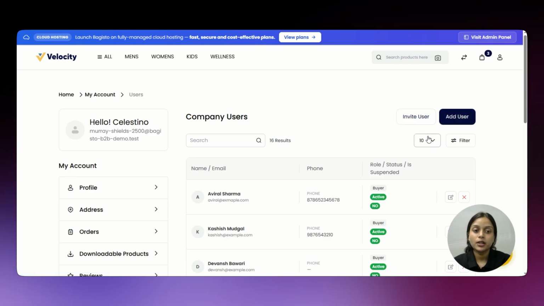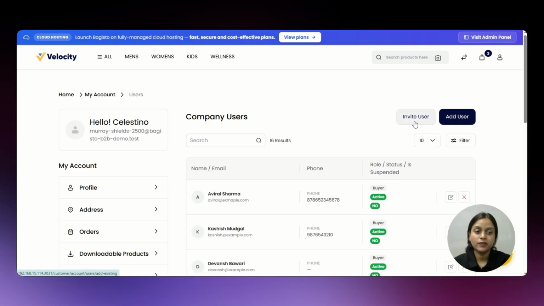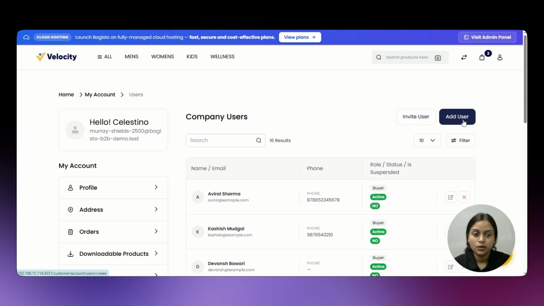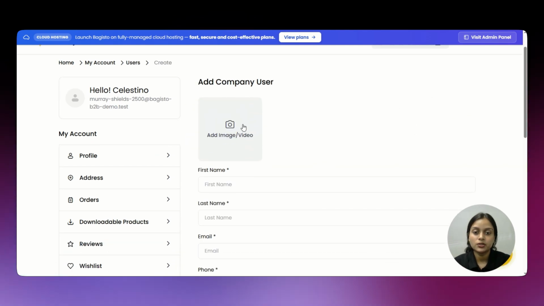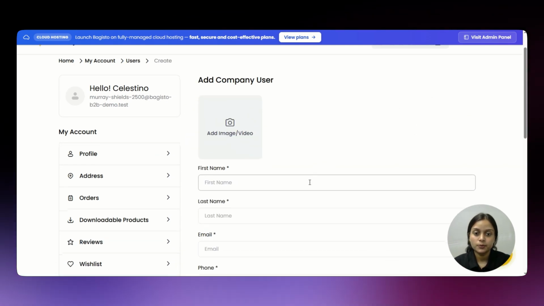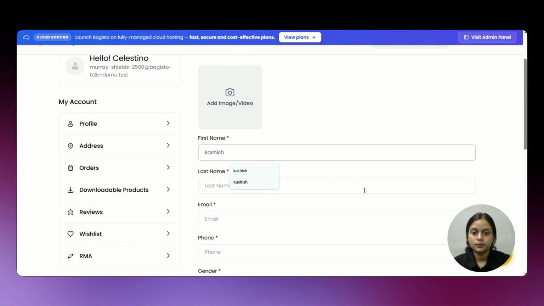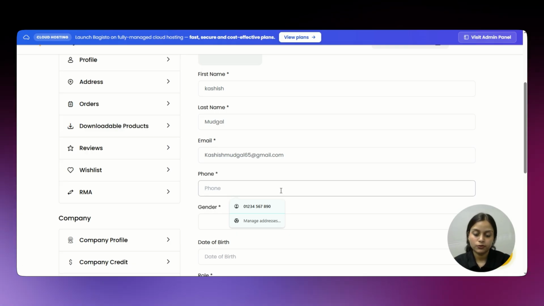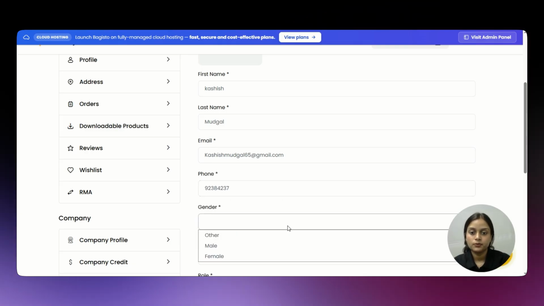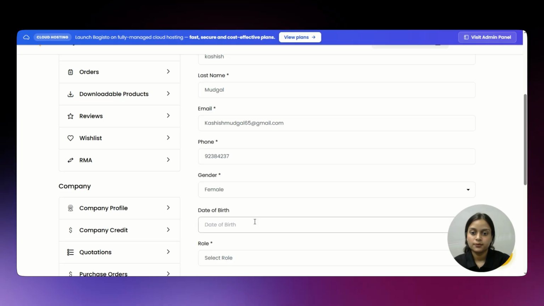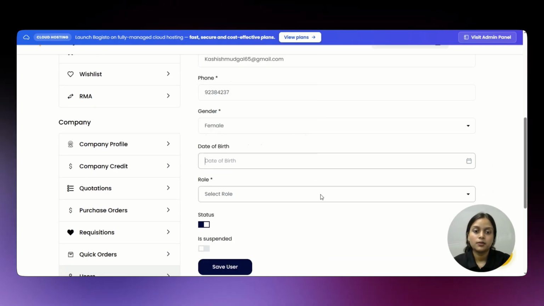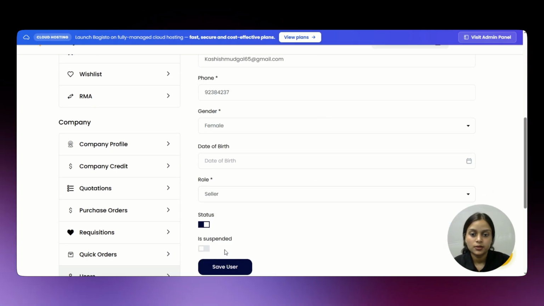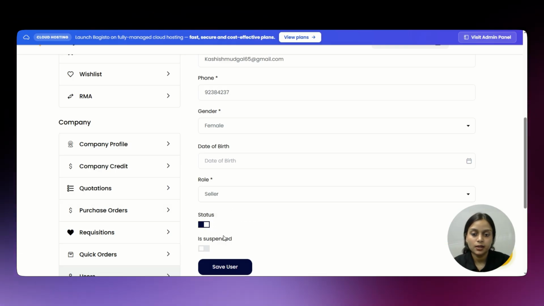You can create a user in two ways, by inviting a user or through add users. So first I will show with the add user, then we will proceed with the invite user. You can additionally add image and videos, first name, email, phone number. You can attach a phone number also. Assign a role that we created previously, that is sailor.